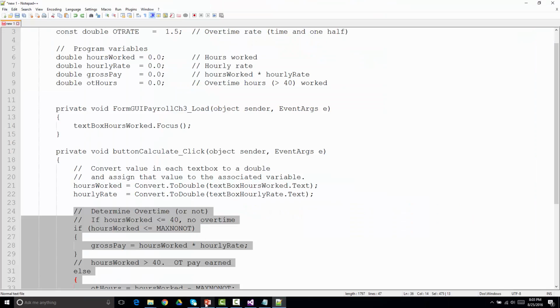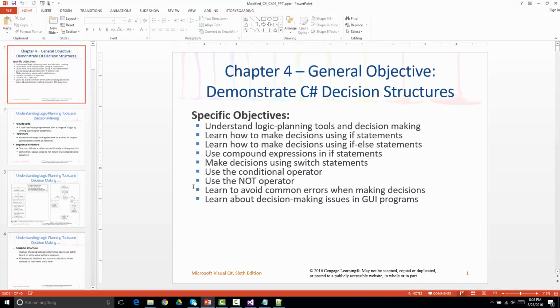And we'll go back to the PowerPoints now, and I'm probably going to go over these fairly quickly. All right, again, the idea behind this chapter, our general objective, is to demonstrate C-sharp decision structures. I've hit on some of them. There's another structure in here that we have not yet talked about called the switch. We'll get to that in just a couple minutes.